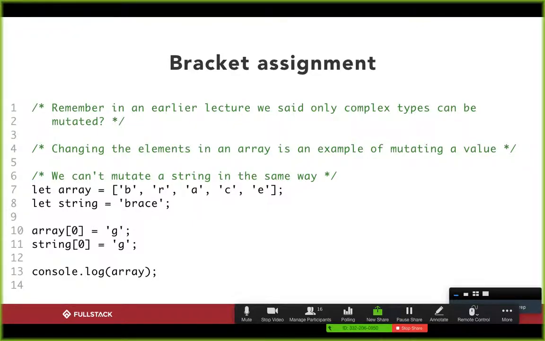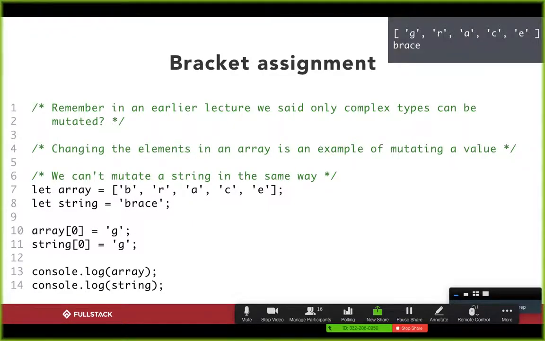On lines 10 and 11, in both cases, we are taking the first element of the array and the string respectively and saying, hey, change your first element to a G. But when we console log it out, we'll see that the first letter in the string variable does not change. It is still brace, but the first element in the array does get changed to a G. So now it says GRACE. This is something to be careful about going forward: things in arrays can be changed, things in strings cannot.